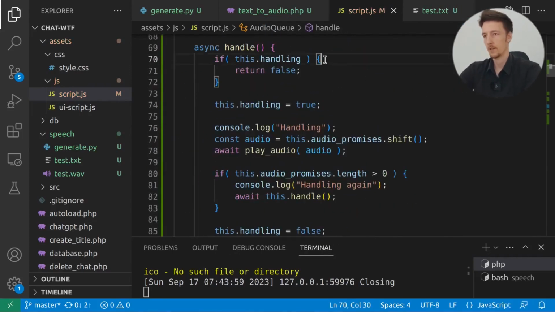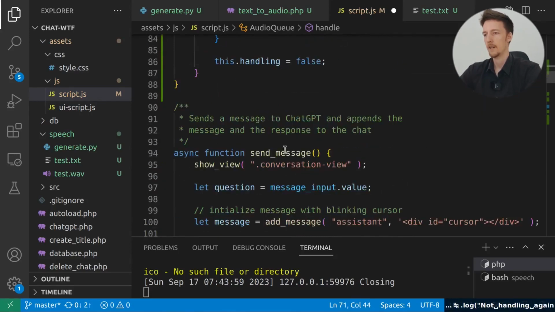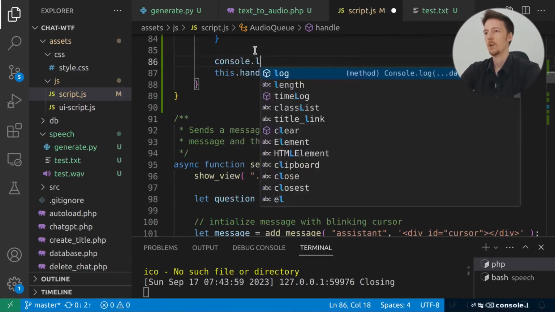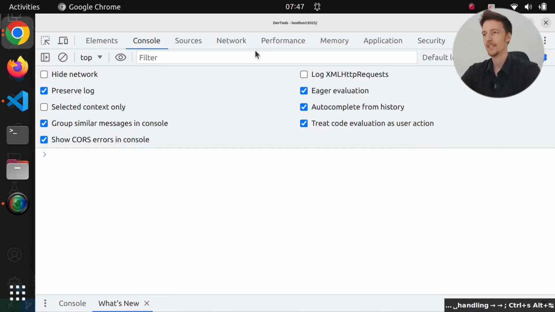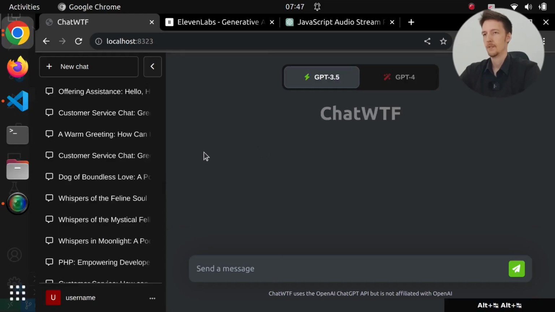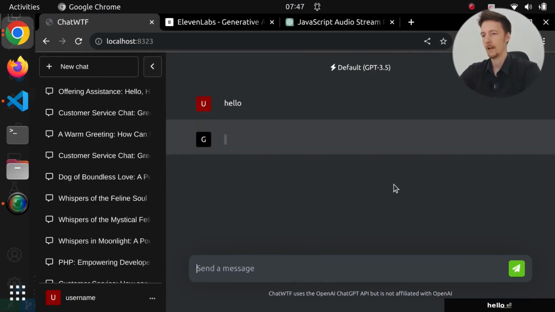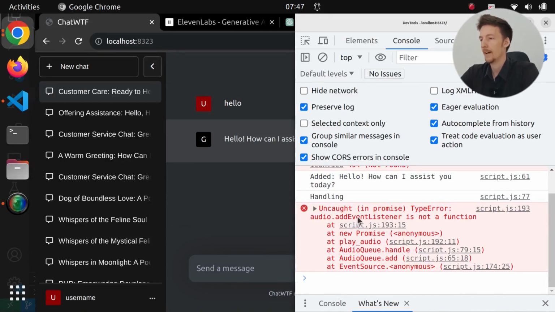So now it should work. I will just add a console log not handling again. And here I will add console log finished handling, and let's see if we can actually make this work now. So refresh this thing, and I will say hello, and let's see what happens here. Audio add event listener is not a function. What?